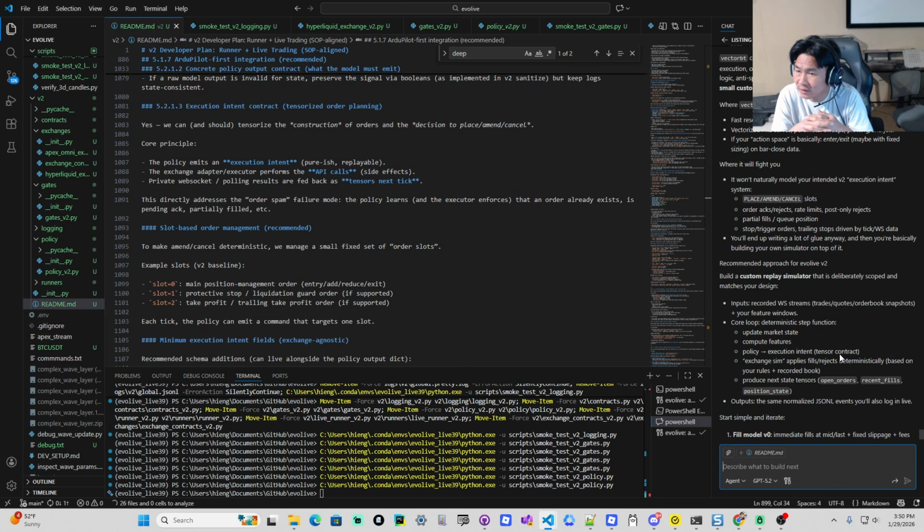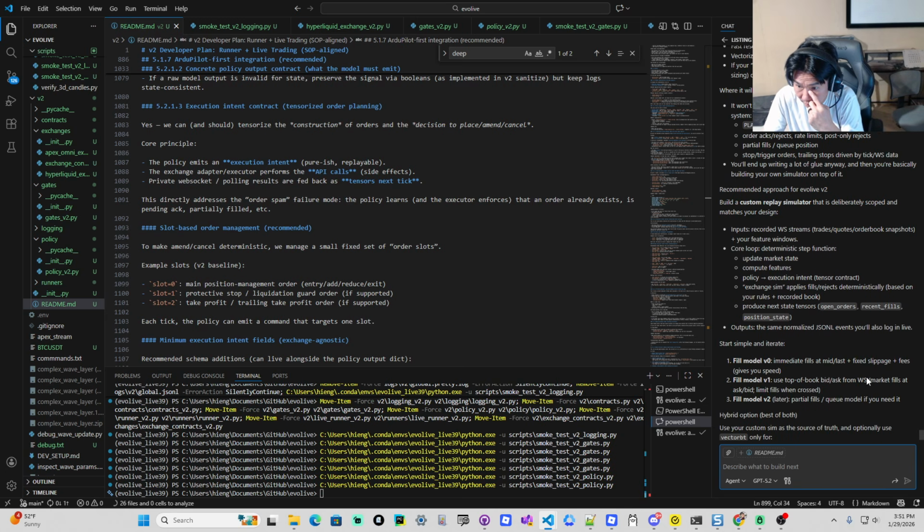It won't naturally model your intent to place executions and then cancel slots. Partial flows, queue positions. Then you're basically building your own simulator on top of it. Really, a custom replay simulator that is delivery scope and matches your design. Input includes every stream. Code determines the function of the market state. Compute features, flows, exchanges, rules. JSON in logging, live state exploit rate.